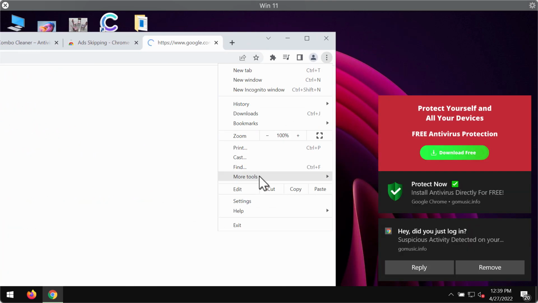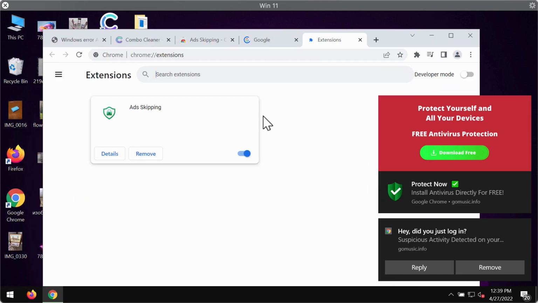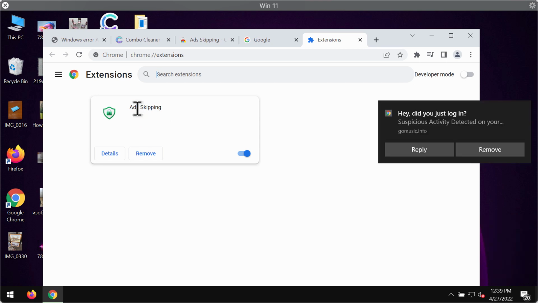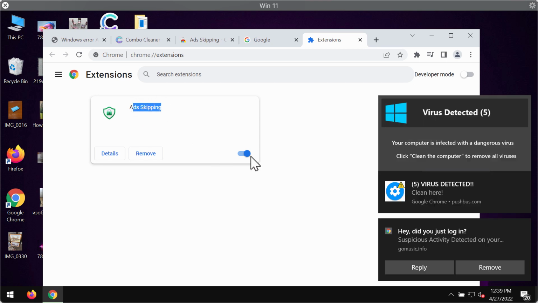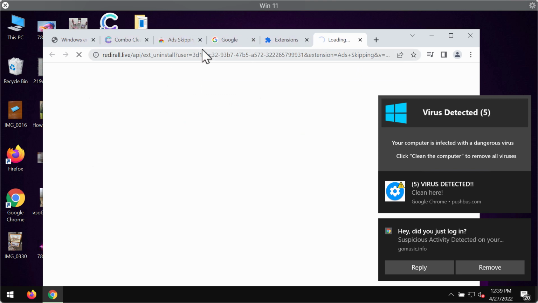Go to the menu of the browser, go to More Tools, choose Extensions. Then, if you find any extensions here like this Ads Skipping, disable and remove the extension.